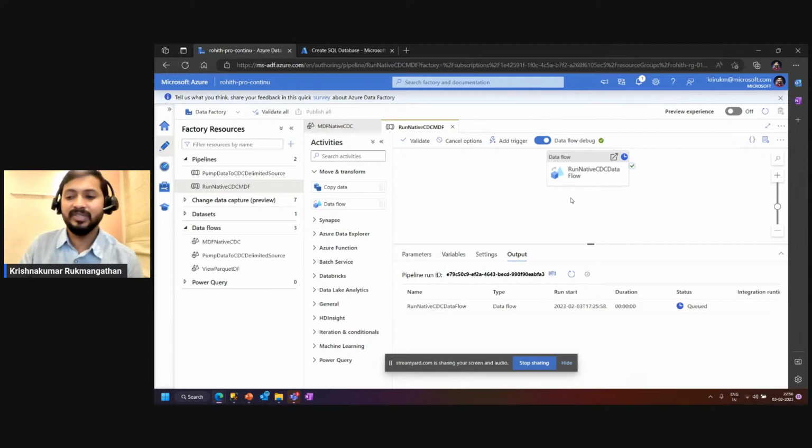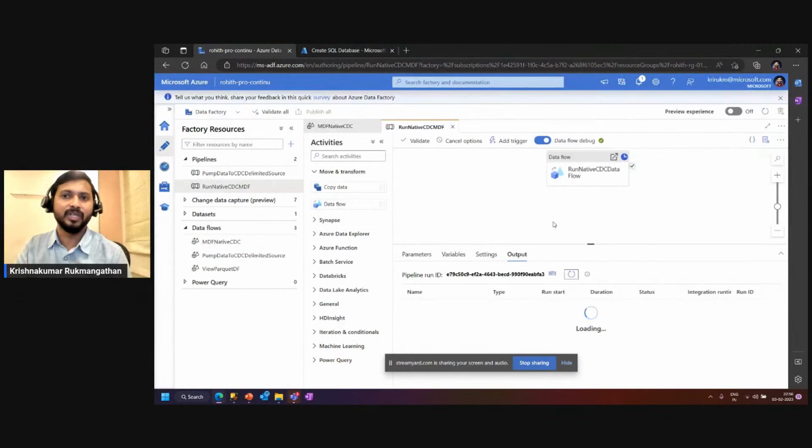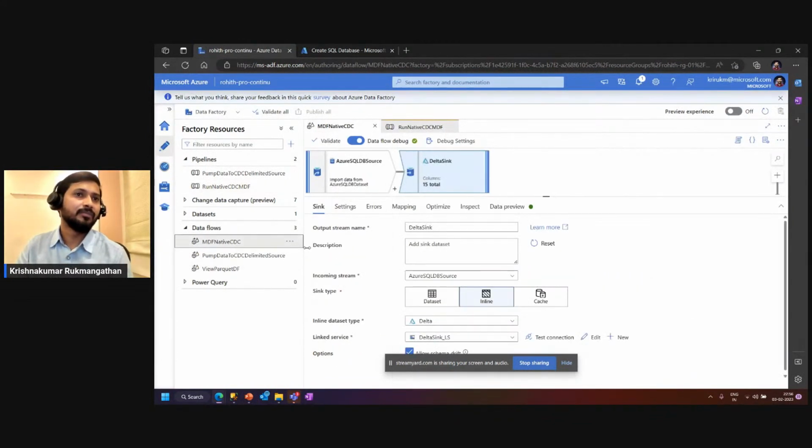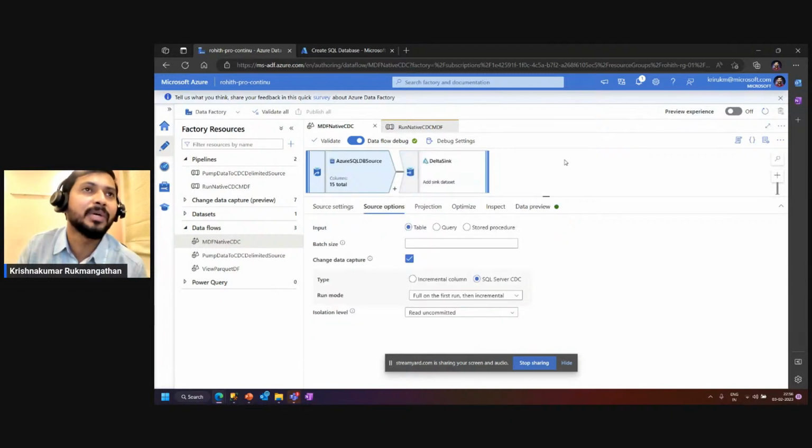While this is running, I was thinking I could show you what are the supported data sources for the native CDC. So at present, what we support is SAP CDC, Azure SQL DB, which is what I'm using for the demo. And then we've got SQL Server, Azure SQL MI, and then Azure Cosmos DB. These are the data sources which support native CDC at present. So we're going to use that.